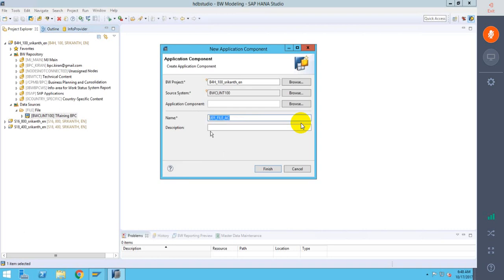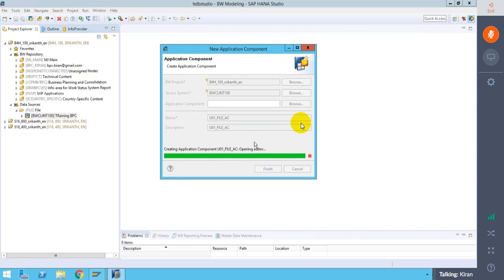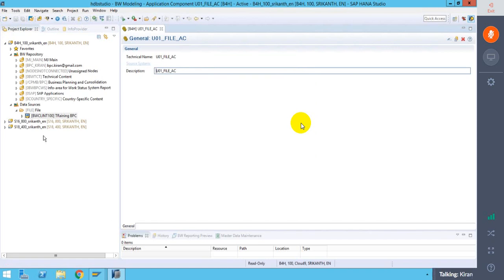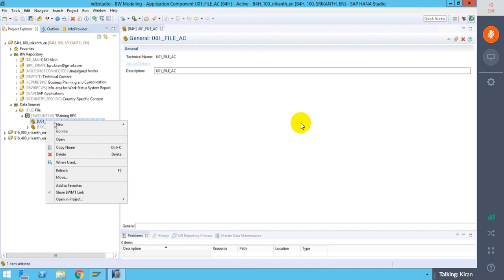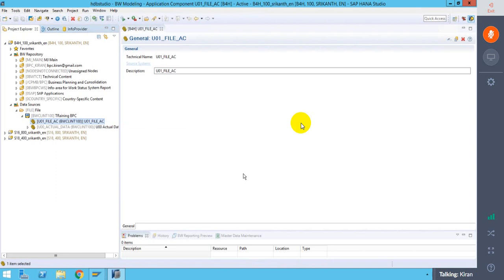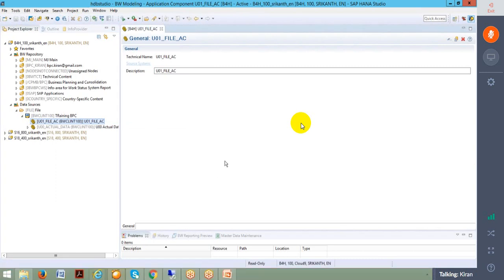For everything, it will ask for one application component which stores the data sources. Click on finish. Now this is my application component. When you expand this, you can see it here: U01 file AC. Under this, you have to create a new data source. Before creating this data source, we need to have our file. Let's generate one flat file, and we'll create our own data.